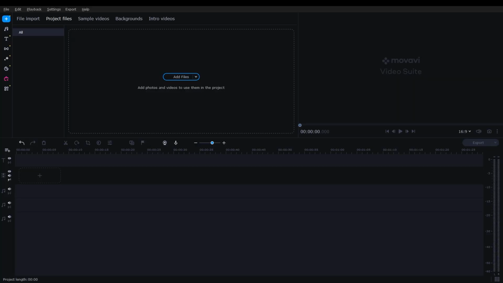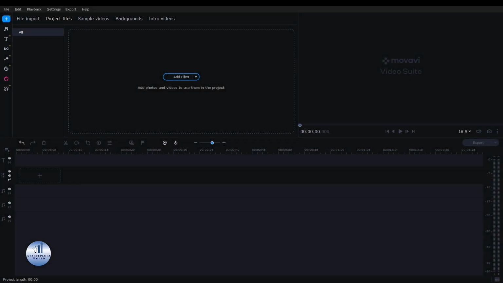In today's tutorial, we are going to dive into the exciting world of Movavi video editor and learn how to add cool effects to your videos. Get ready to take your video editing skills to the next level and captivate your audience. Adding cool effects to your videos can transform them from ordinary to extraordinary. With Movavi video editor, you have a vast array of creative tools and effects at your disposal to make your videos visually stunning and truly captivating.